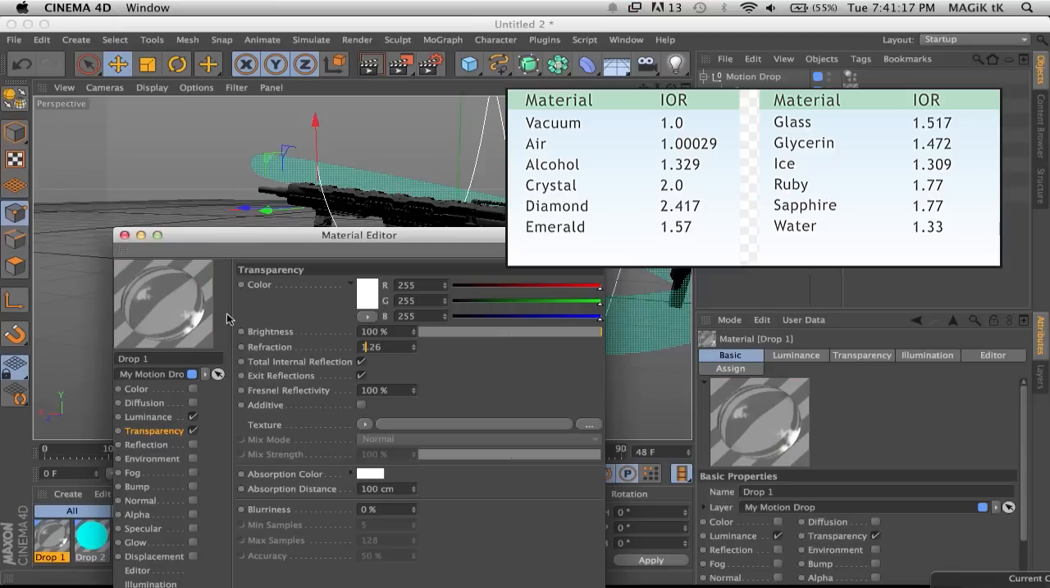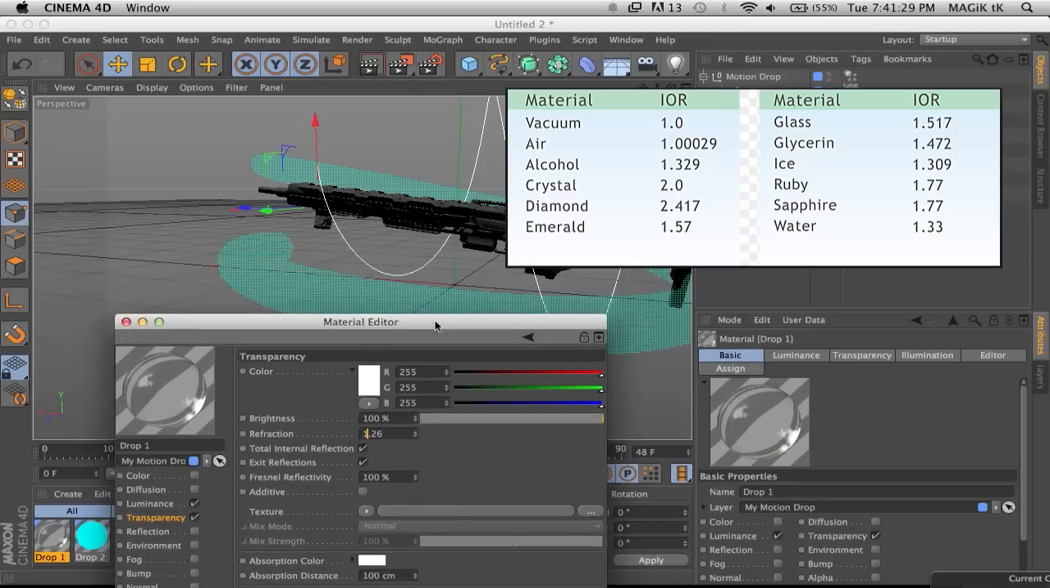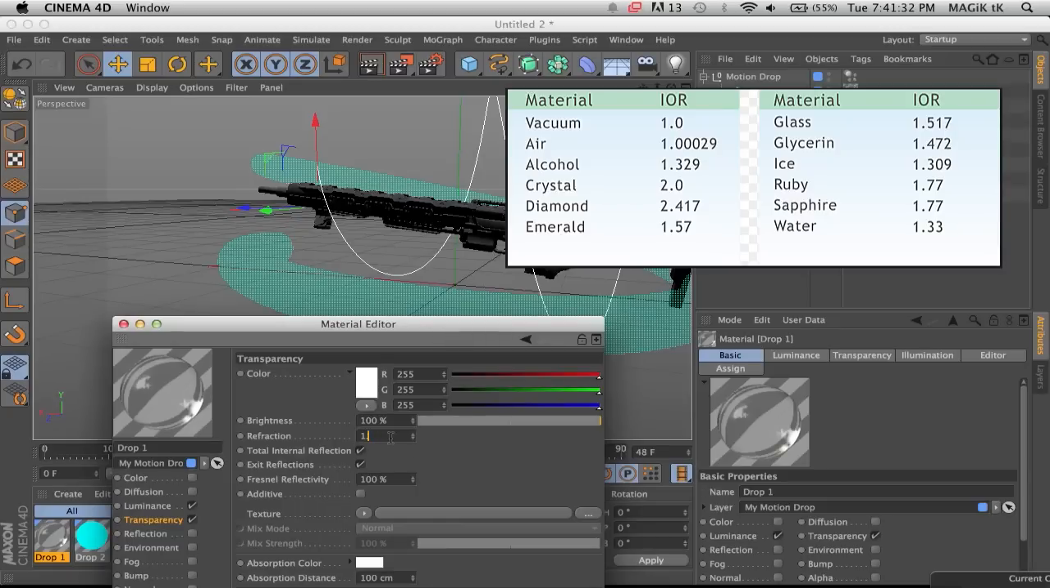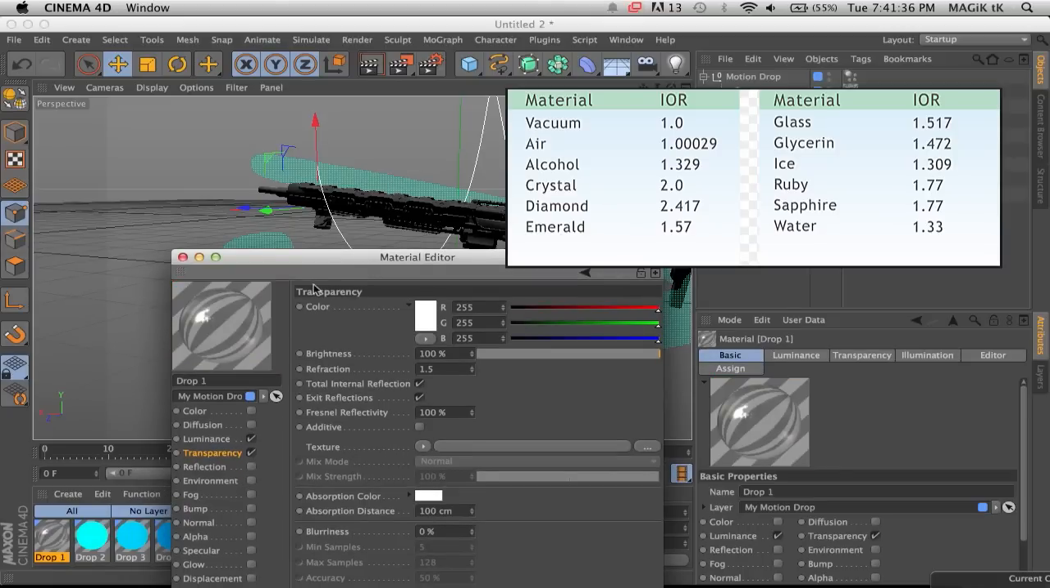Yeah, and if you want to make it realistic, I'll put up some values on the screen right now, but 1.33 I'm pretty sure is water. Anybody who takes a basic science course in school will know about these. So yeah, you can make it realistic to something like glass, I think is 1.5. Anyway. So let's just put 1.5 just for tutorial purposes.